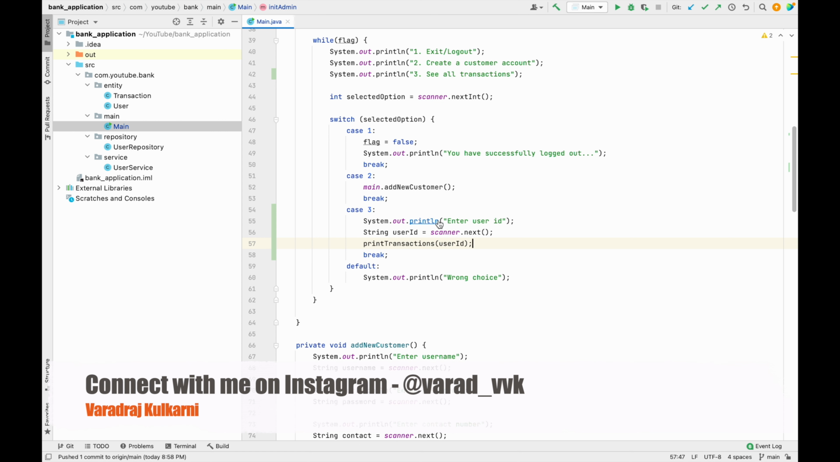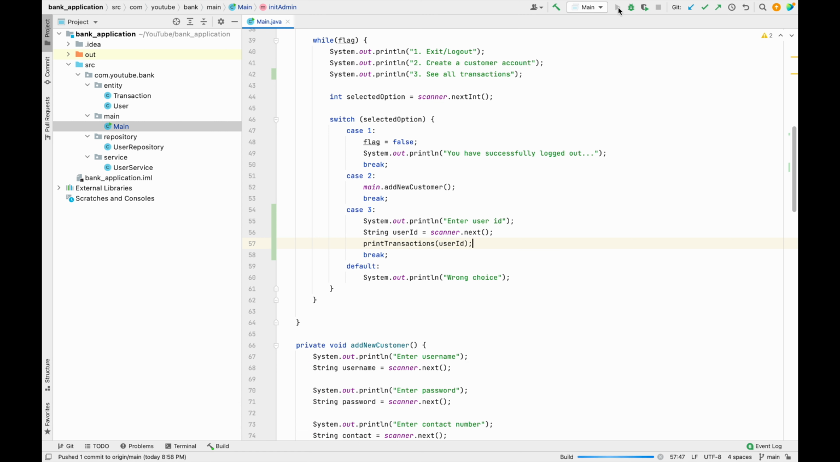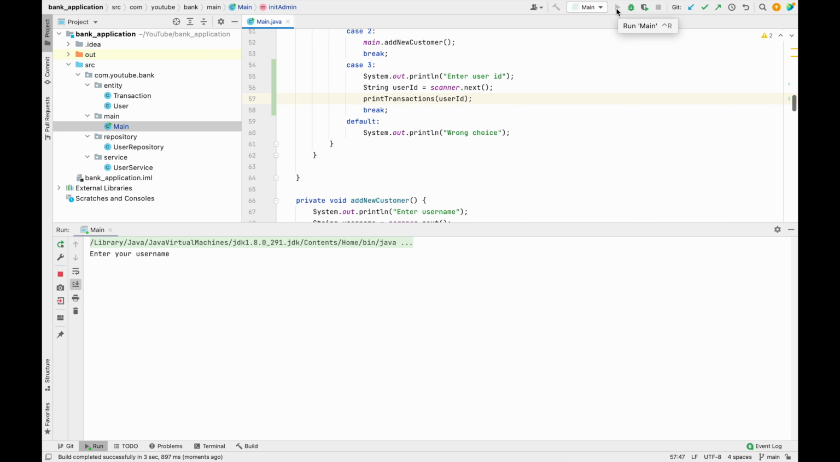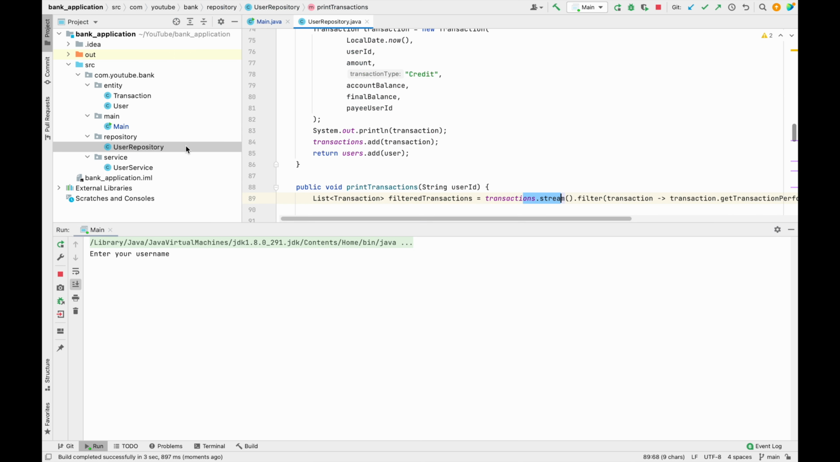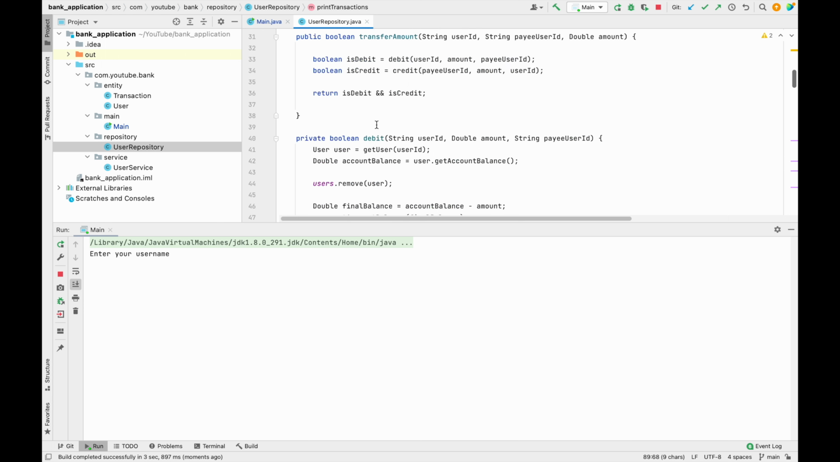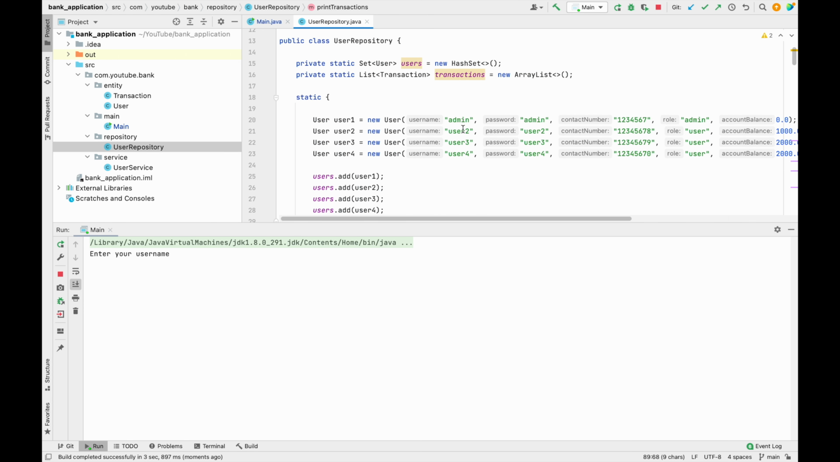Now let me save these changes and start the application. Let's see what happens, whether we are able to print the transactions or not. But before directly calling the admin's method, we have to log in with the user and perform some transactions so that we can print them. So let me go to the user repository where we have some details.